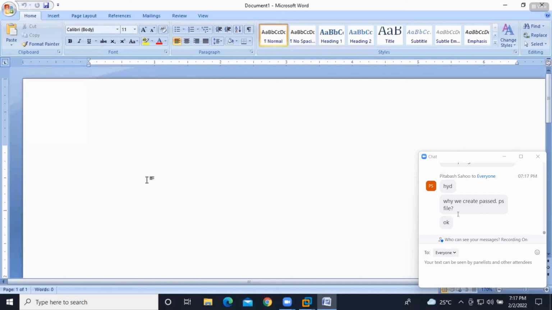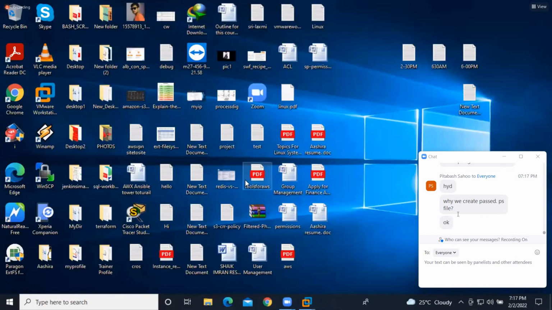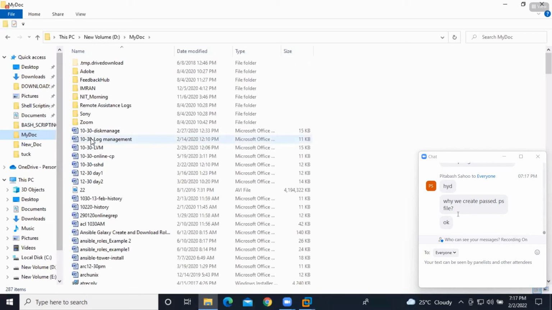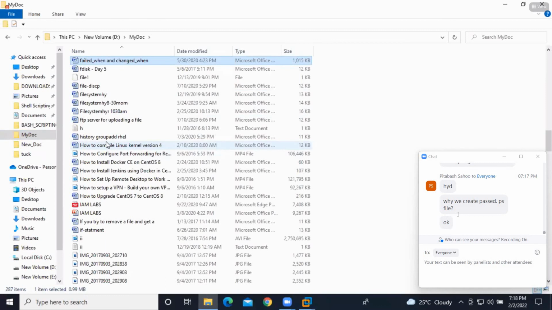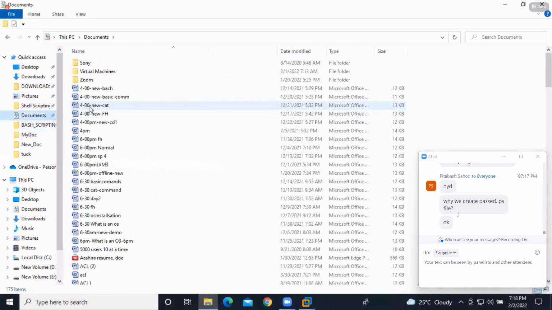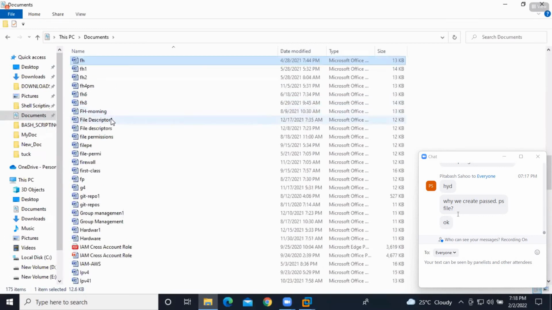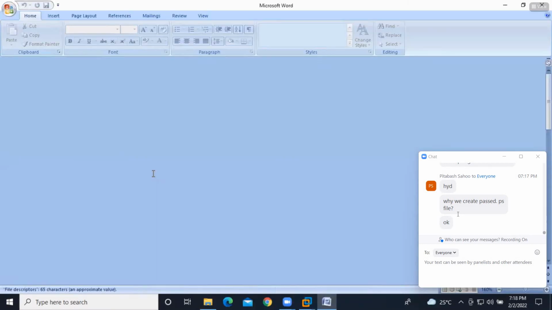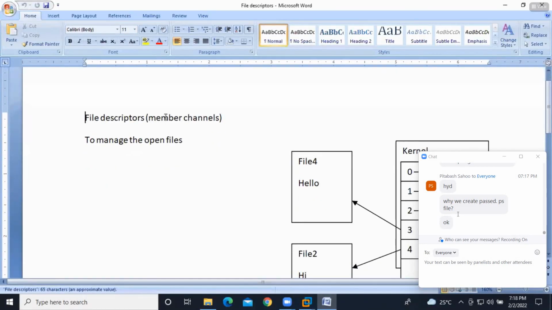File descriptors are number channels. I'll do one thing. I already have the document, so I'm going to open the document directly. I'm not going to make any diagrams. I'll show you. File descriptors, right? See guys, file descriptors are number channels.